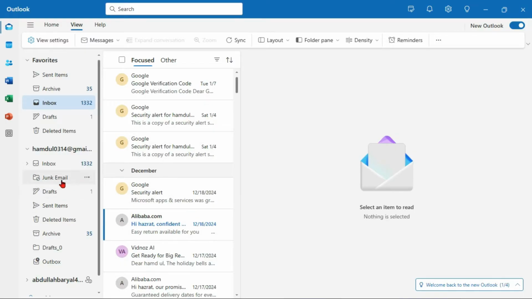The second feature, easily organize and reorder your folders. Say goodbye to rigid folder arrangements. By November 2024, you will be able to drag and drop folders to organize them in the order that suits you the best. It is simple, flexible, and designed to make your workflow smoother.